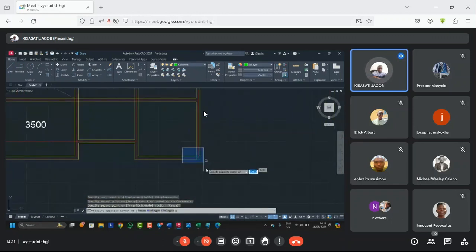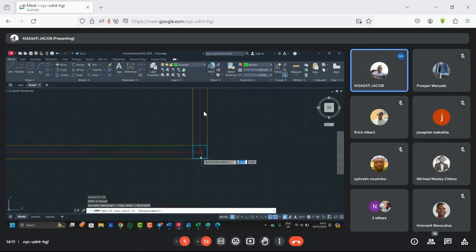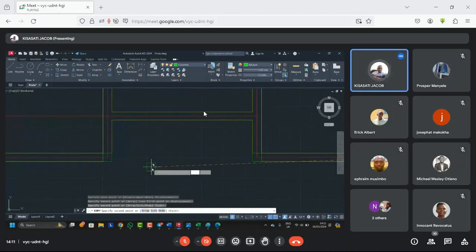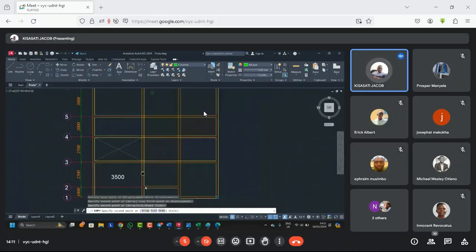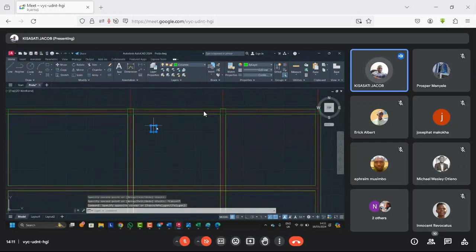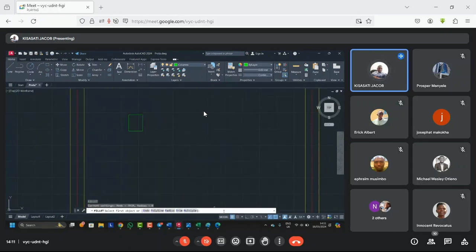So for the corner column, I'll just copy this and populate it here and here. Then we have the perimeter column. So for perimeter columns, we have 250. So what I'll do, I'll just rotate this one by 90 degrees, turn on ortho, rotate, copy. Select, then rotate. Rotate this one.